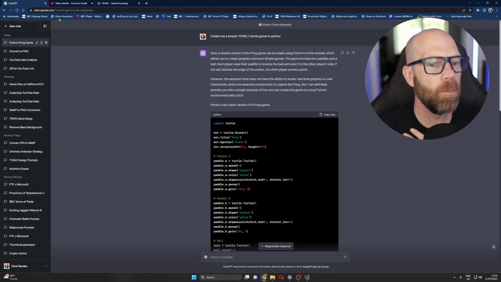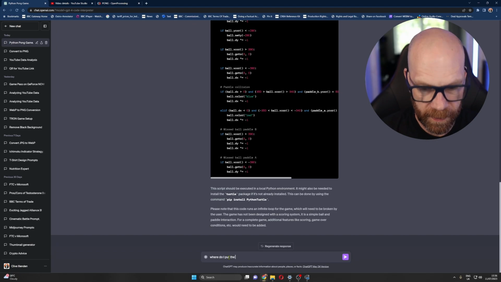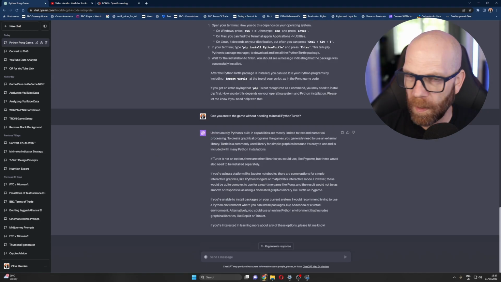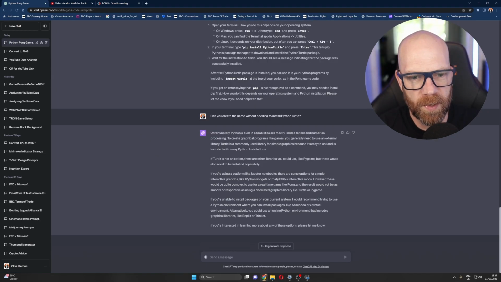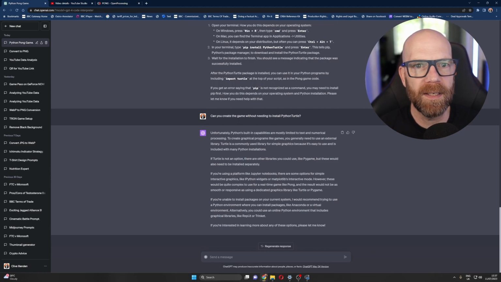So what we need probably is, where do I put the pip install Python turtle code? Okay, so I don't have the programming knowledge now to go in and install this, but you can see how basically it can create code for you. I'm sure if I spent more time on it, I could sort that out and find the right place in which I can do it. As I said, I've done it before.